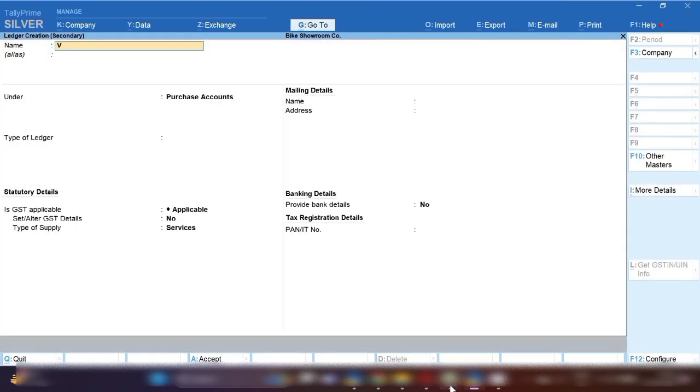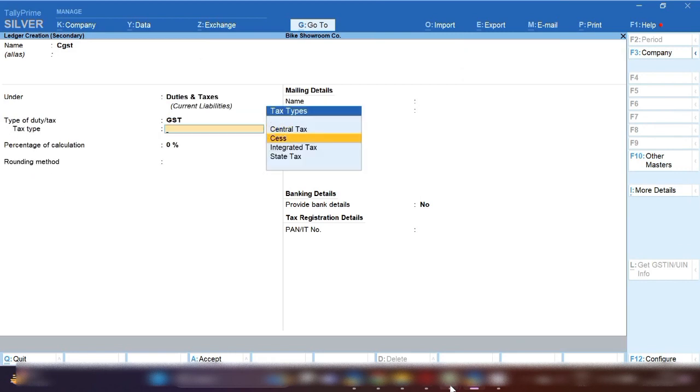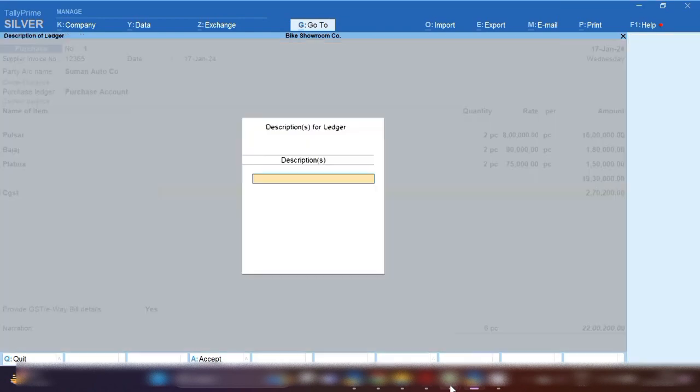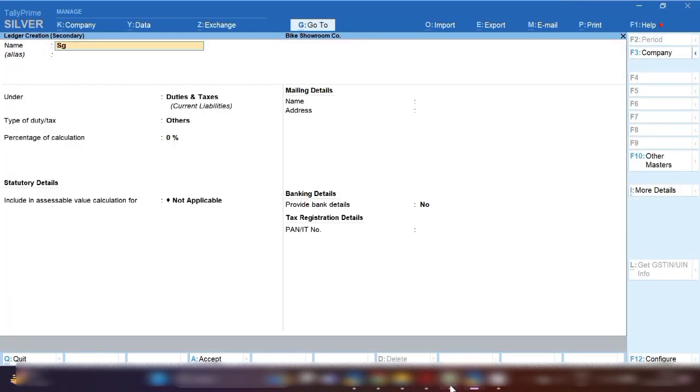Now we are going to apply tax on this purchase. So by pressing Ctrl C, we will create the CGST ledger under the group duties and taxes. Then select GST and central tax. We are going to purchase from local, so that's why CGST and SGST will be applied.